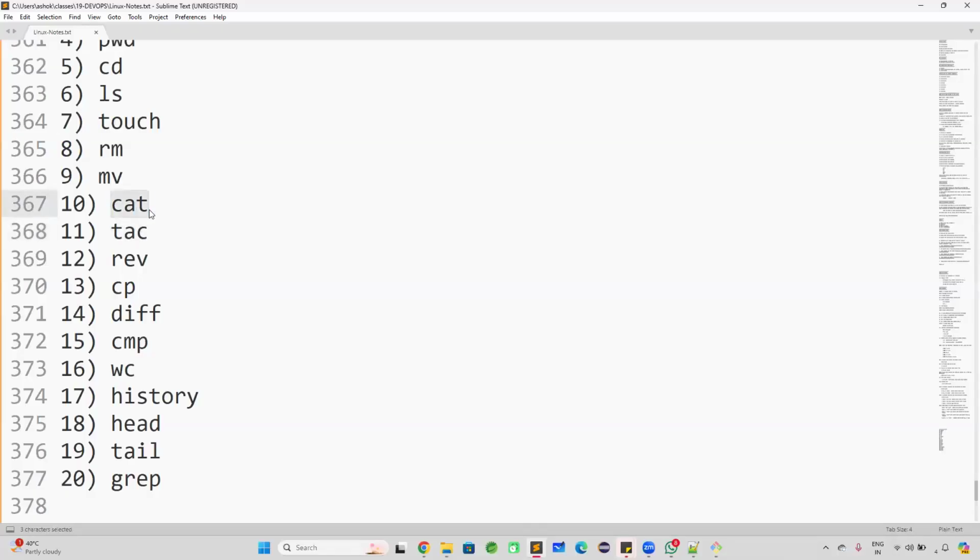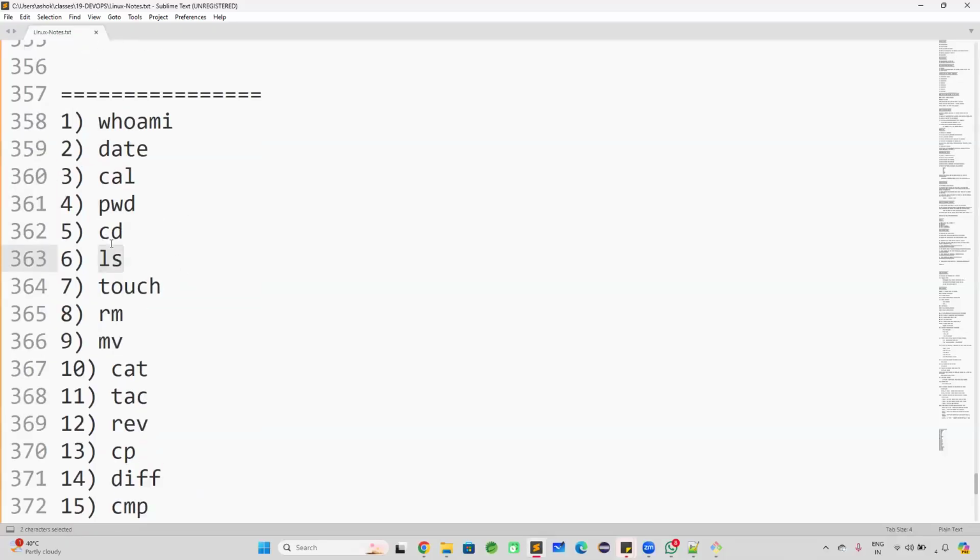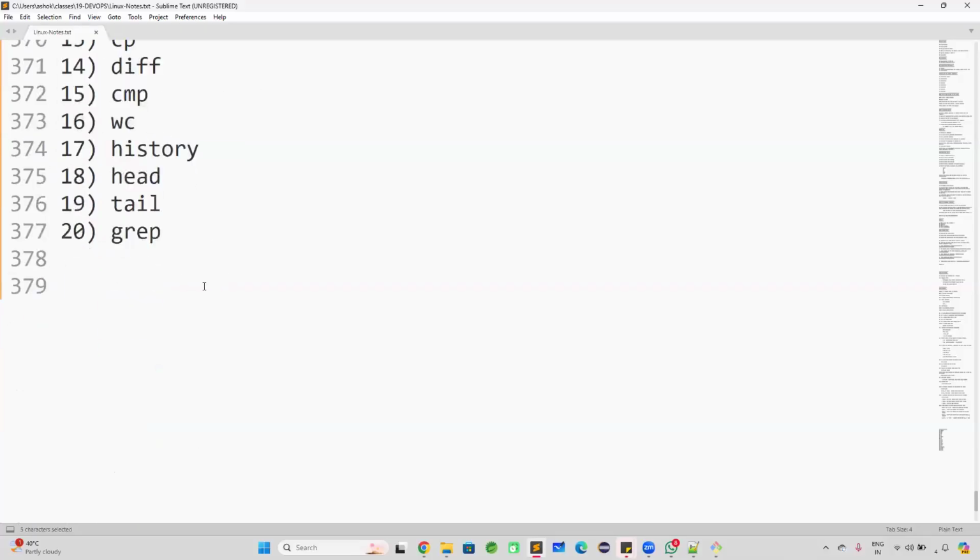Cat command. We can write the data to the file. We can write the data by overriding the existing. We can write the new data. We can append the data. We can print the data. MV to rename the file and to move the file from one location to another location. RM command to remove the files. Touch command to create an empty file. LS command to list the content. CD command to change the directory. PWD command to print the present working directory. Cal, date, and whoami. So in total we have discussed 20 commands in Linux.